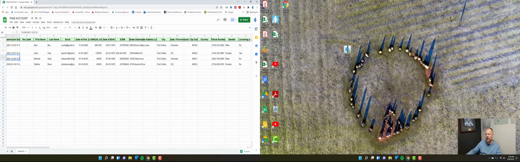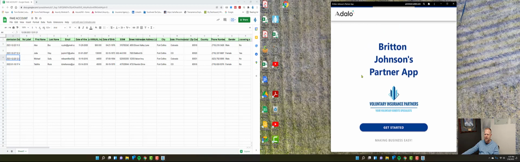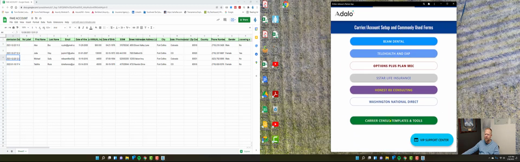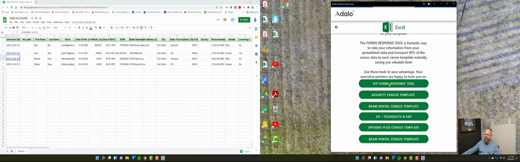So let's start there. Over on the right, I'm going to open up the app. Now, I have colored my mouse a bright yellow-green so you can see what I'm doing a little better. I'm going to hit Get Started in my mobile app. I'm going to scroll on down to the Carrier Census Templates and Tools. I'm going to open up the VIP Forms Response tool.